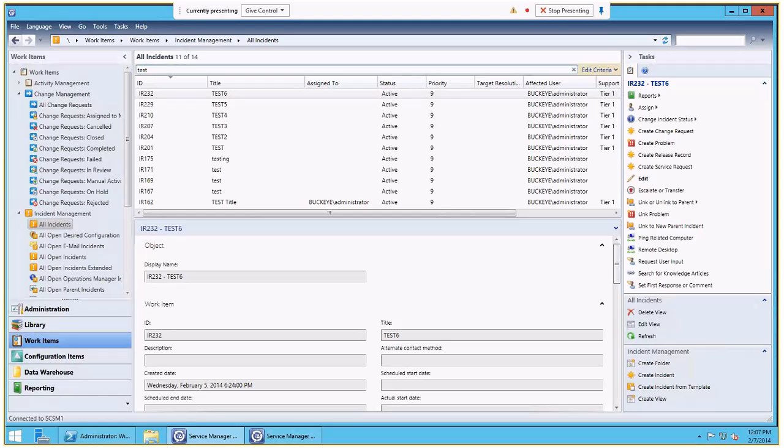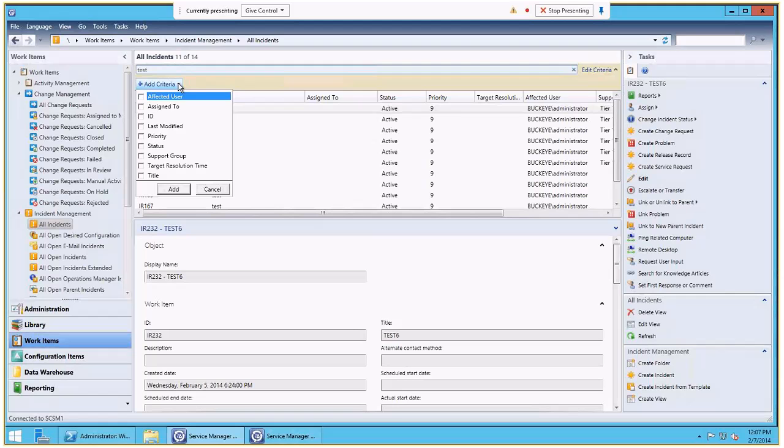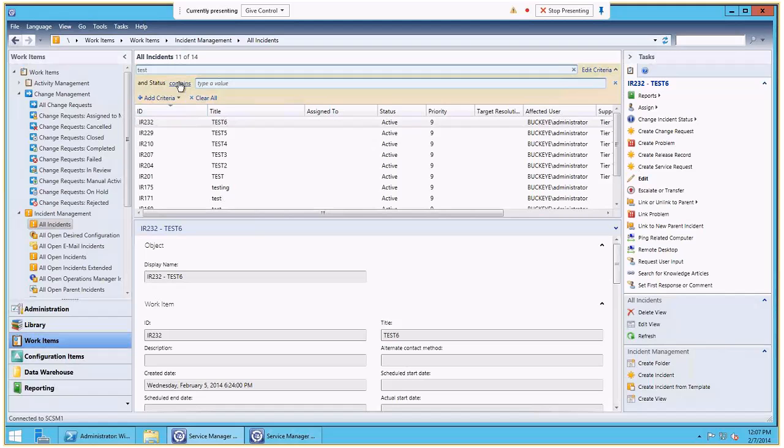But this is another way to group, and it allows you to filter based on quite a few criteria. And here are the criteria that it's allowing me to filter on. So I can type in words that are found in any of these fields, but I can also select these individual fields. So I can specify that the status needs to equal this or contain this, and so on. So the filtering is very powerful.